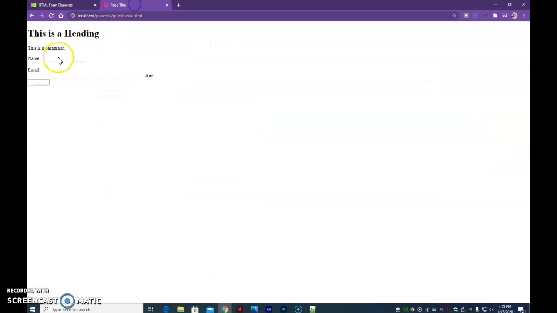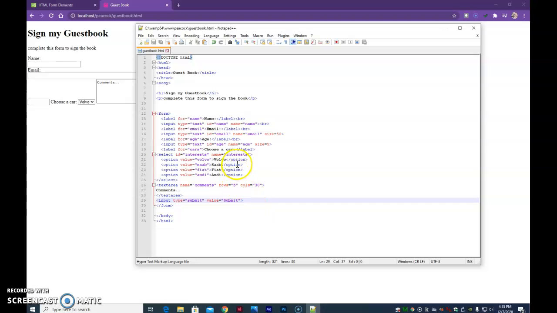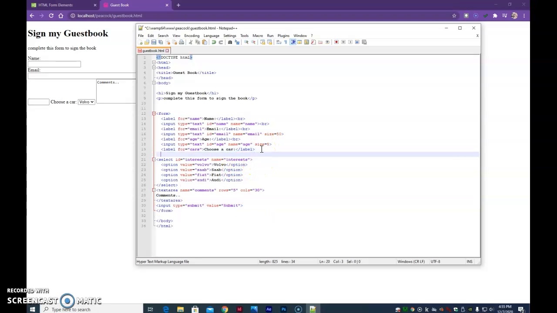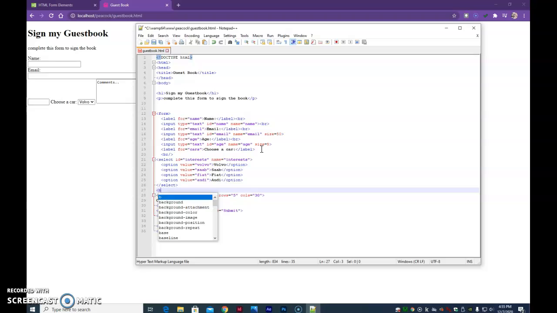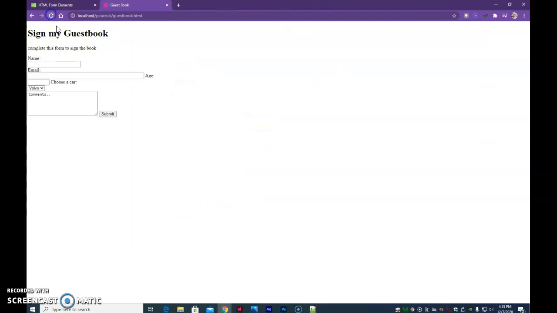Let's take a look at that out here. Let me reload. And I can probably put some things in here. Age is there. That's kind of ugly looking. Let's put in some BRs here. All right, that can be made to look better, but for now, that's good enough. So we need to have a form that they can enter information in.